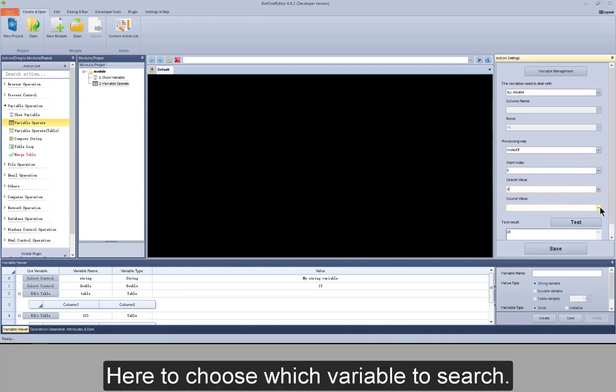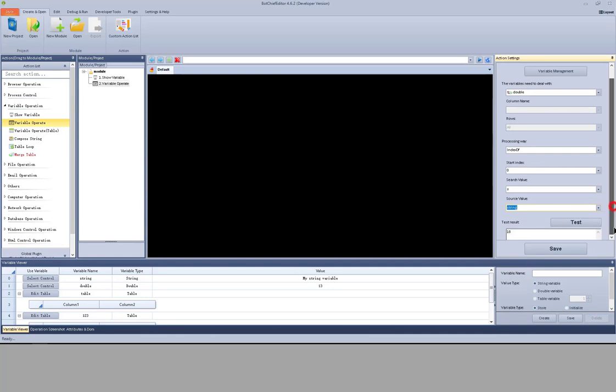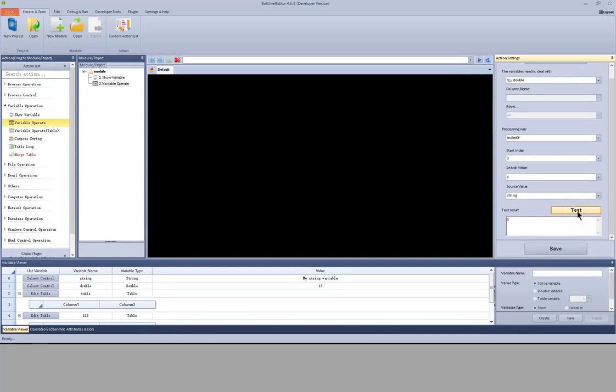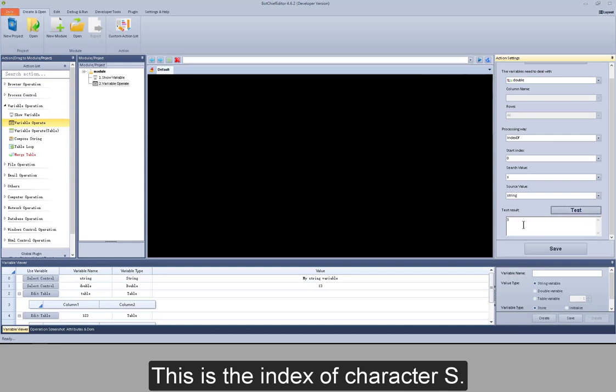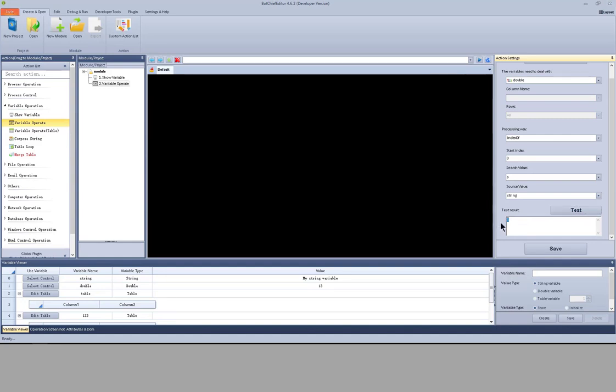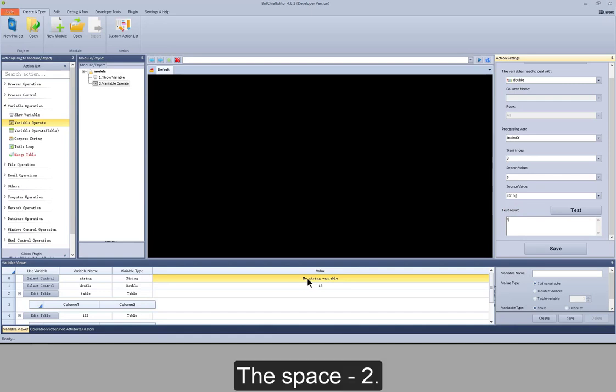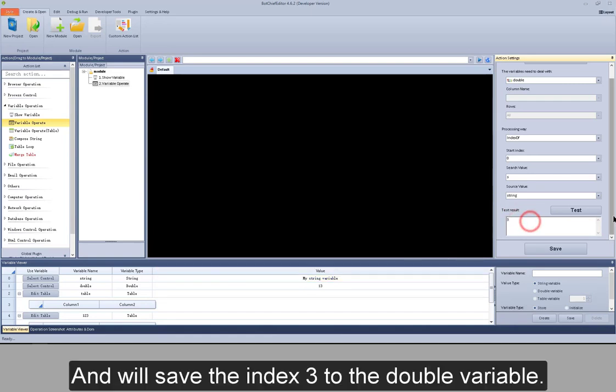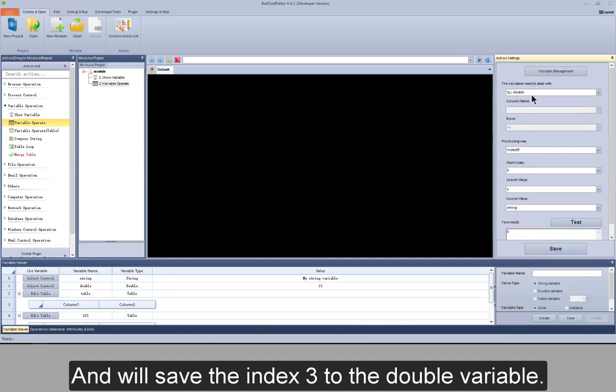Here to choose which variable to search. Test it. This is the index of the character S. So the index will be M 0, Y 1, the space 2. So S would be 3, and we'll save the index 3 to the double variable.